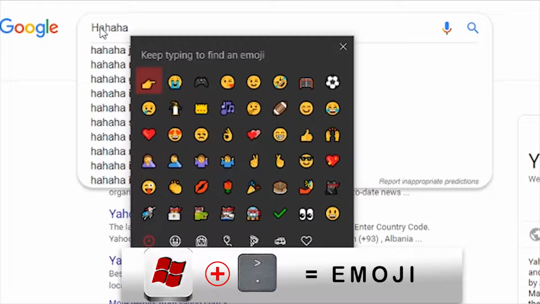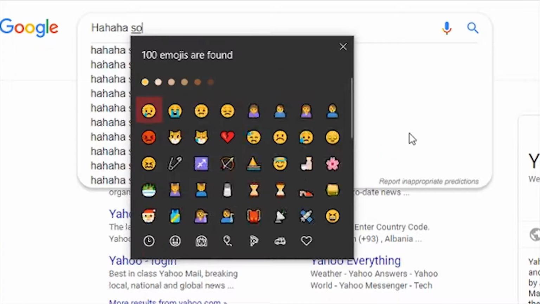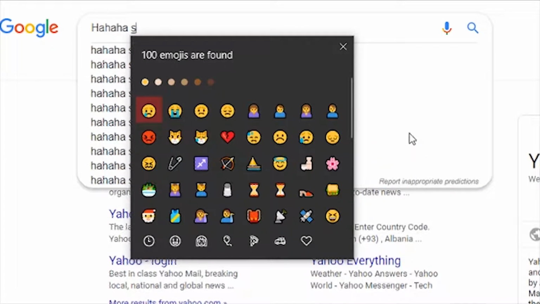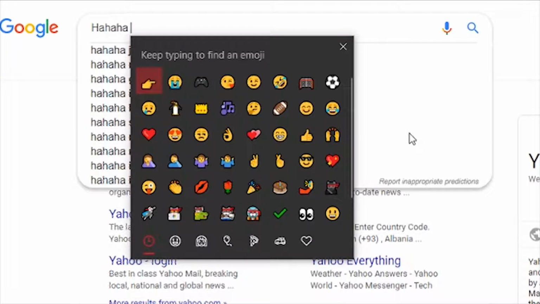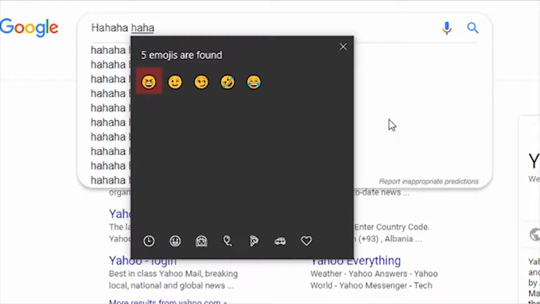Now what you can do, you can either select the emoji using your mouse, or you type the name of the emoji. So let's say if we type sob, it's going to bring up the sobbing emoji, but that's not the one we want. That window is going to stay active until we click out of it, and now that window's gone. So again, hold the Windows key, press period, bring up our emojis, let's type in ha ha, and that's going to bring up all the emojis that relate to ha ha.